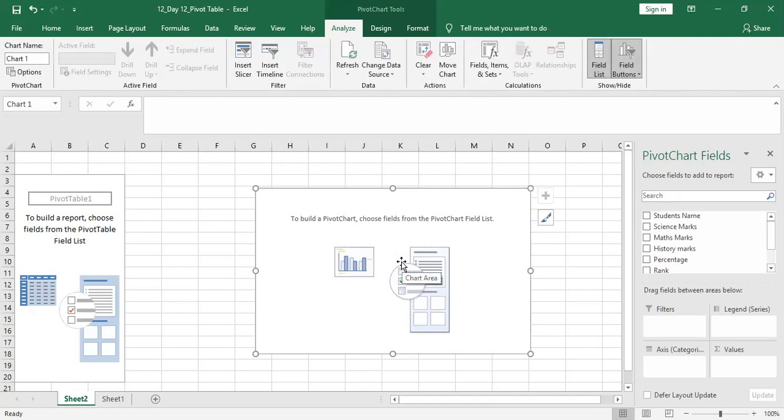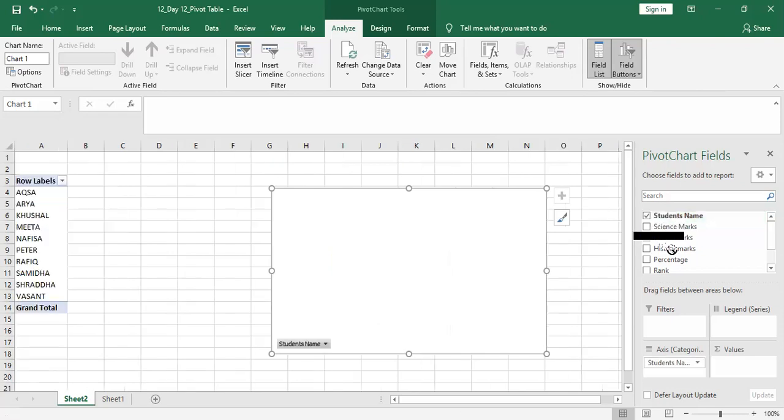We have got one sheet where our pivot table and pivot chart will be placed. But you can see there is nothing on this sheet right now. So you have to create your own table. That means if I want students' names to be placed, I'll place them on, yes, axis. You can just select it here and drag it down. Okay, select, drag. I'm putting it on axis. Then if I want their marks as values, I'll select science marks.